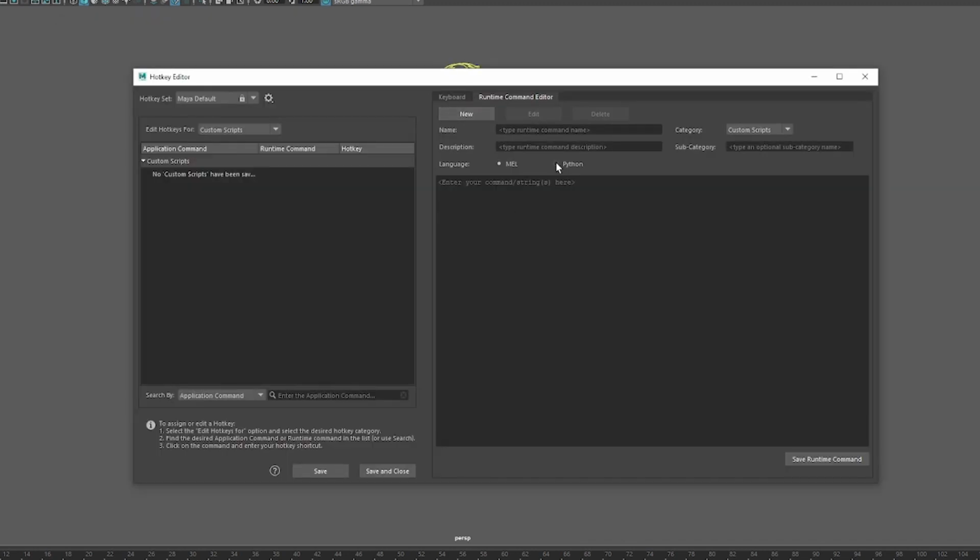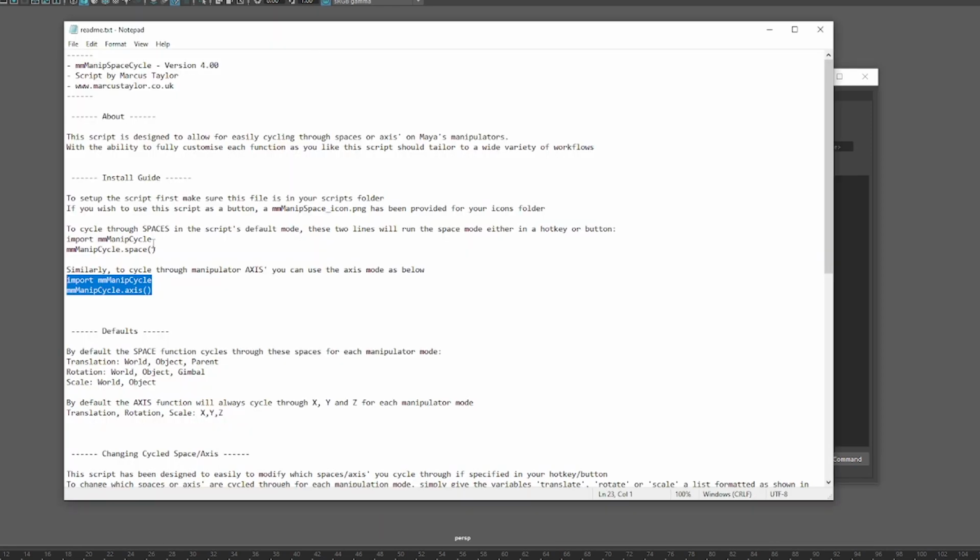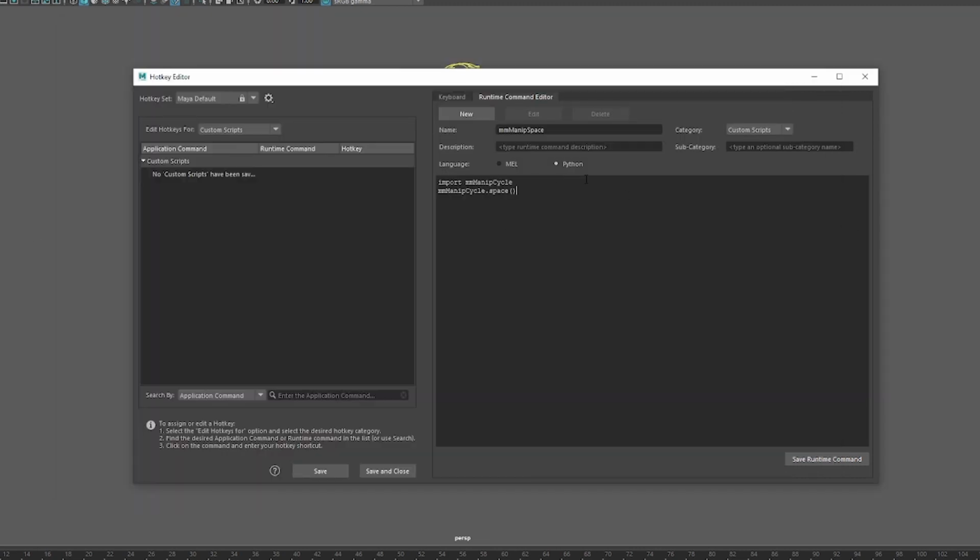We're going to hit new, set it to Python, give it a name. So this one we're going to call it mmManip space, and we're going to head to our text document and copy, paste. We're going to save, and now that's ready.